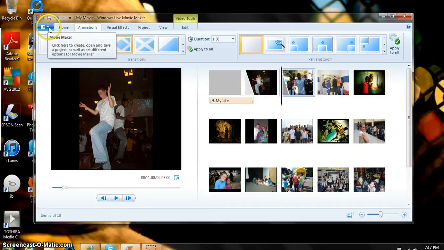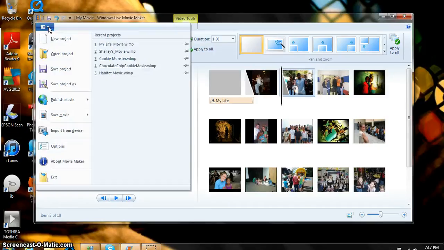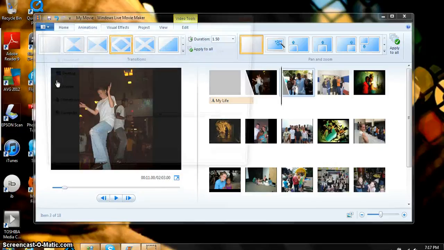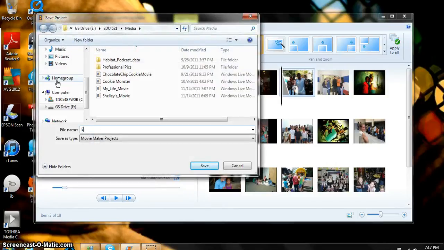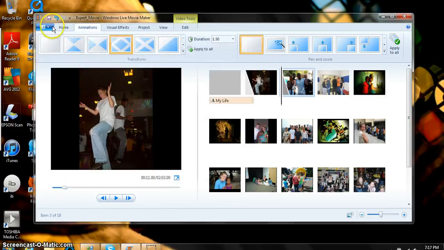So I need you to go up to the left-hand corner, click that button. You're going to save project as. I'm going to save this as my expert movie. And we're just going to click Save. It's very important to do it up here because you're saving the project. So when you come back to work on it later, the project is still here and it is able to be edited. As opposed to if you just save the movie, I'll show you the difference.